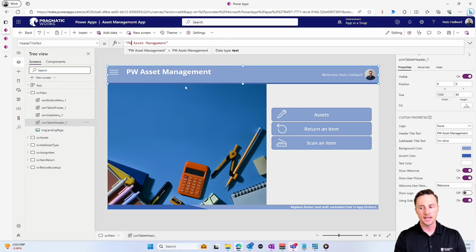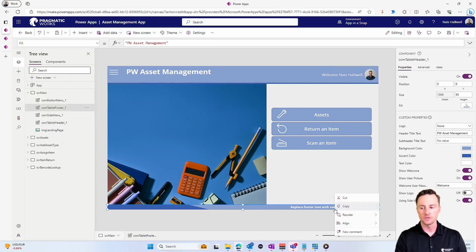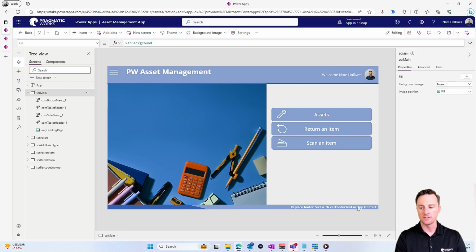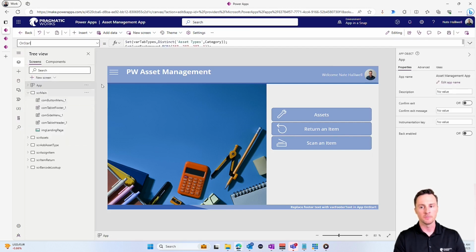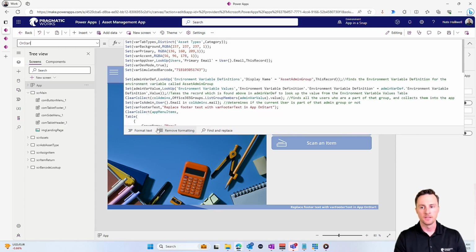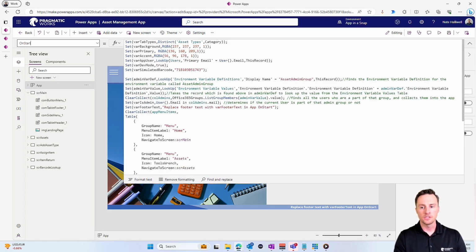The next thing to look at is the footer, and you'll see that, okay, we can replace the footer text with a variable. So there's something called the var footer text in the app on start. So let's go to the app, let's go to on start, and let's see what variables we're producing here. So here you'll see that there are our app menu items. That is our structure here for the menu.